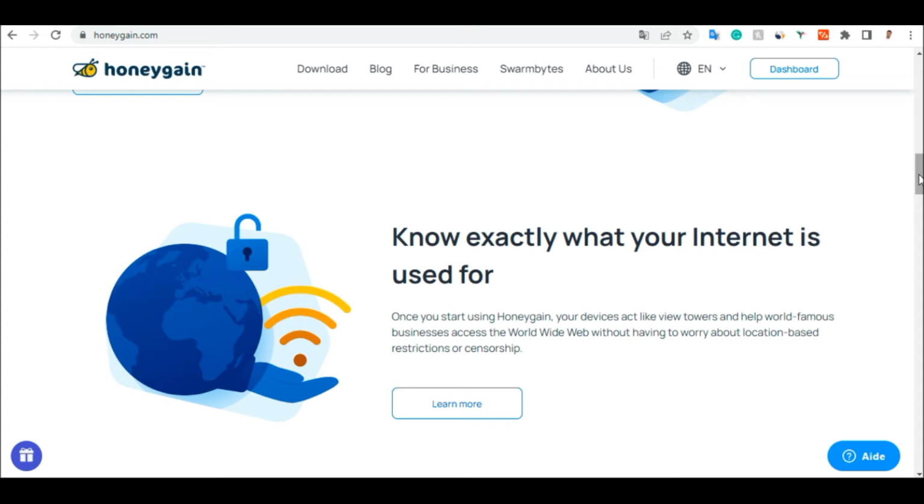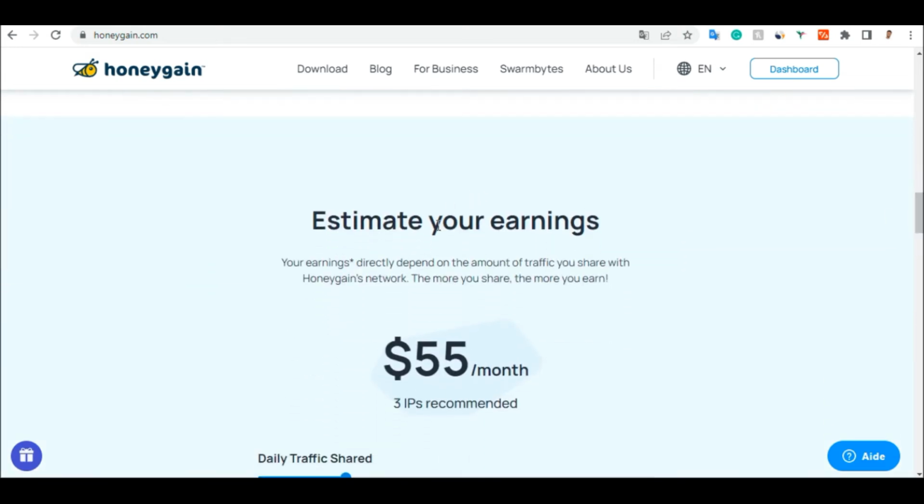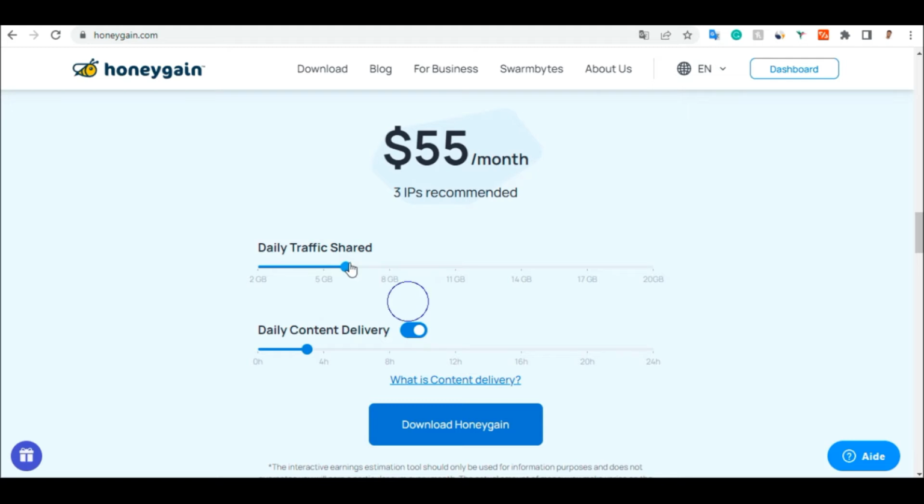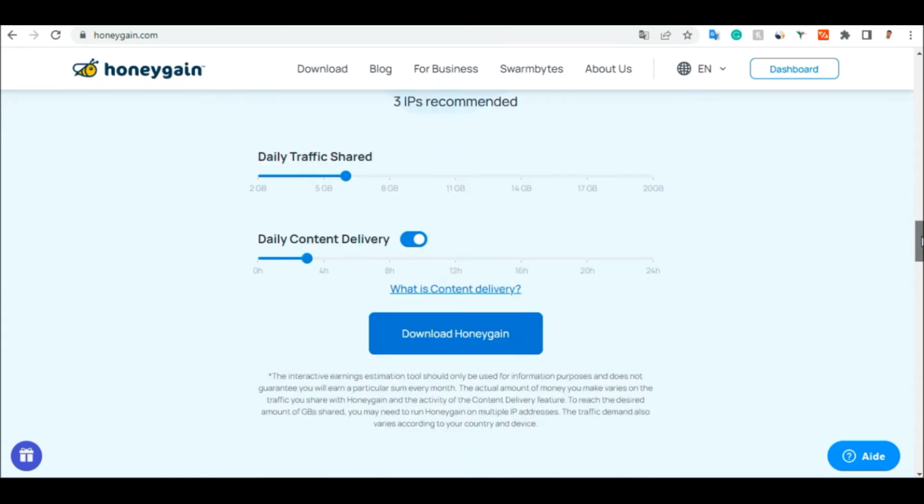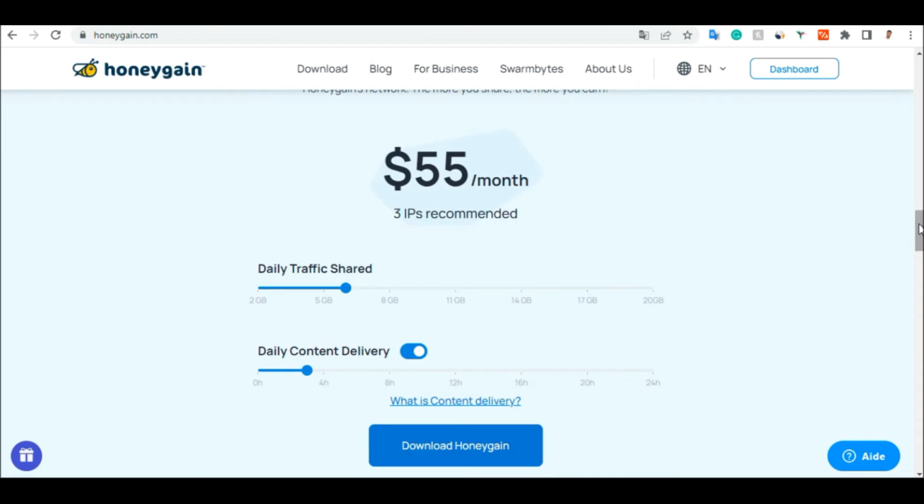If you scroll down again, it says estimate your earnings. Now I'm going to talk about tips on how you can estimate your earnings. Let me say, for example, if I'm sharing daily traffic of at least 2 to 5 MB, you can see how much I'll be making. 2 to 5 MB, I will be making an estimate of maybe $10 or $5. You can see more if I increase it. If I share 2 MB, I'm going to be making $49 monthly.